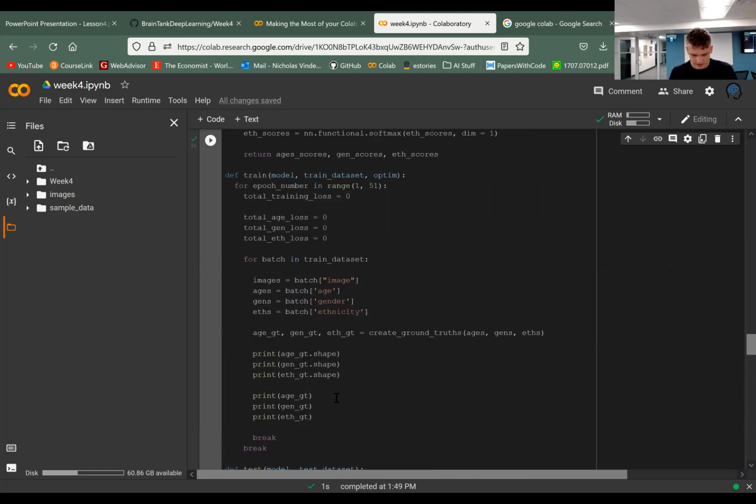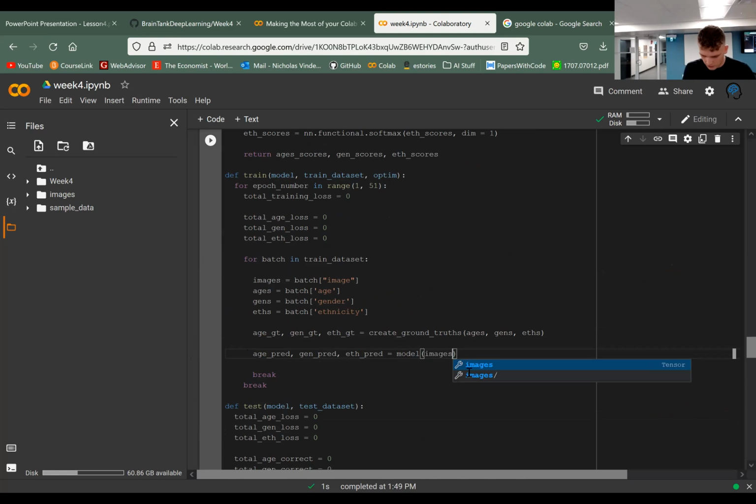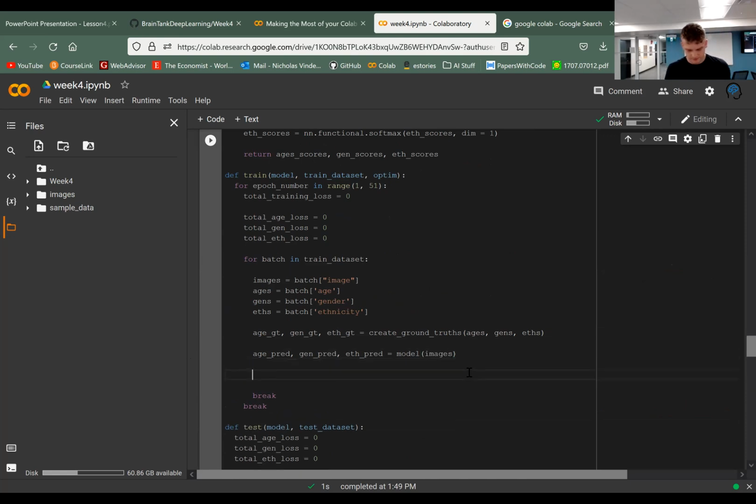Great. So what we want to do now is actually put an image through our model like we've done before. Our model gives our age prediction. We're going to have a gender prediction as well, and an ethnicity prediction, equal to model, and we're inputting our images. So all 32 of our images.